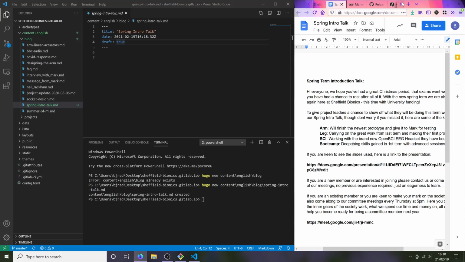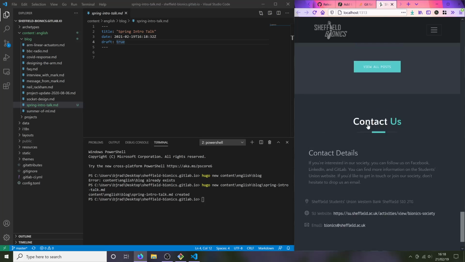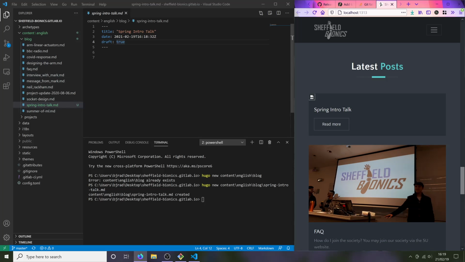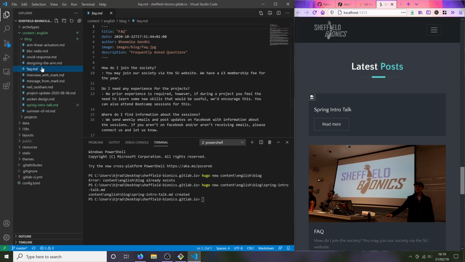So actually, if we look over at the end, up here, we have Spring Intro Talk. Wow, beautiful. It doesn't even have a picture. In fact, this example might not include a picture because I don't think I was sent one. But I'll harass someone into giving me that. In the meantime, we can take a look at one of these other posts and get some inspiration. So let's click on the FAQ.